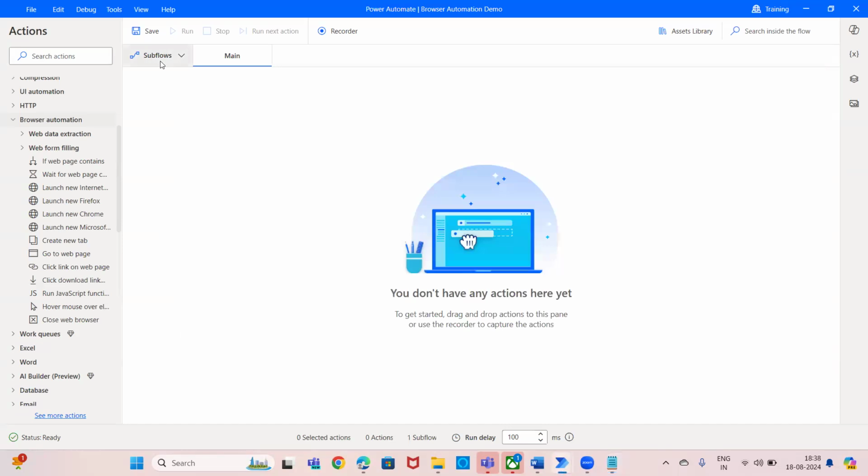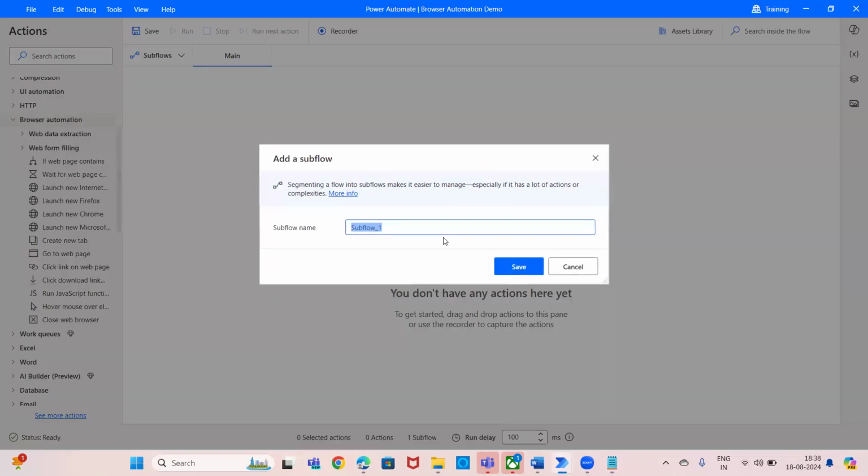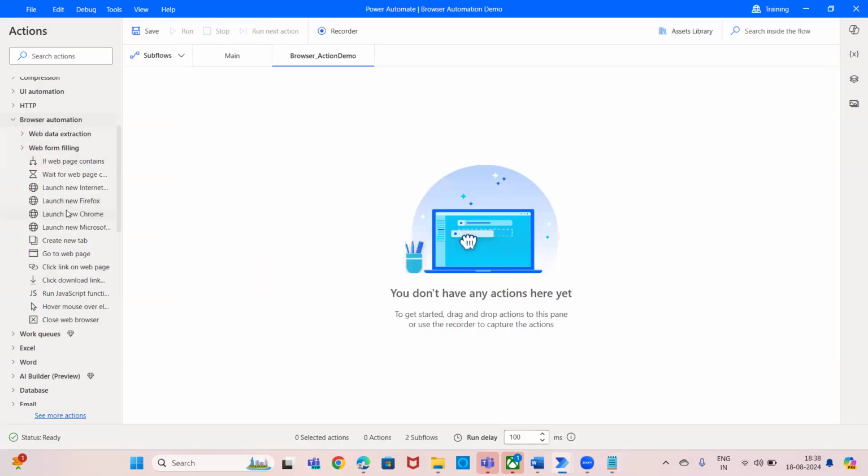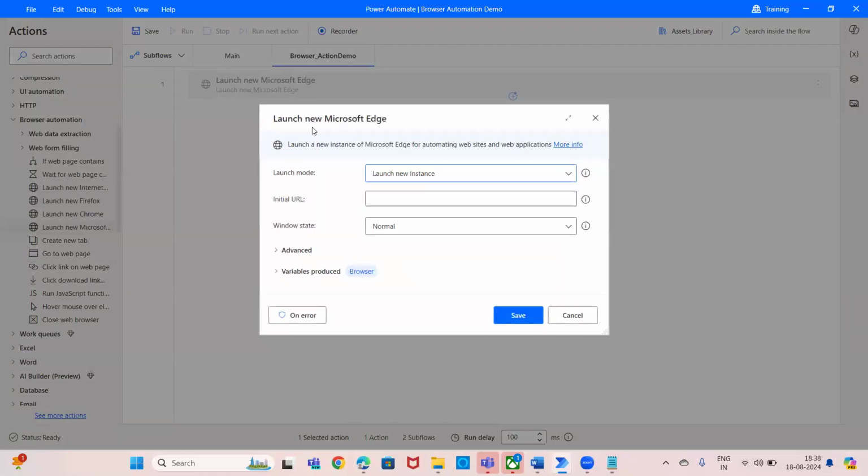Okay, suppose let me create a browser actions demo. So launch new Microsoft Edge I'm using here. If you open it here, you can see the launch mode is launch new instance, or else you can attach to a running instance. Means if there is already one session opened, you can attach to the existing running instance also, or else you can launch a new one.